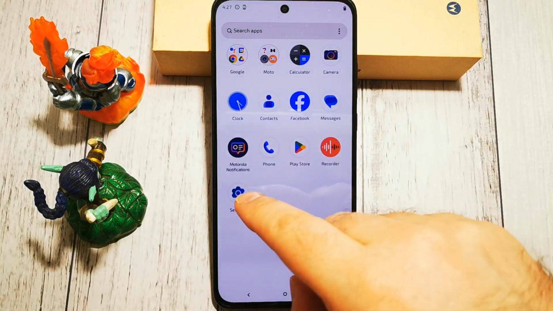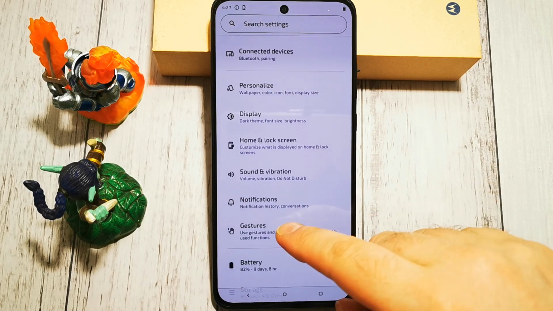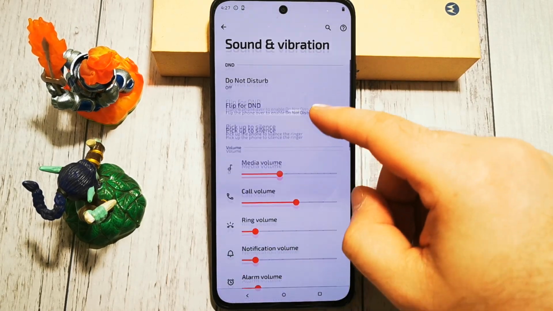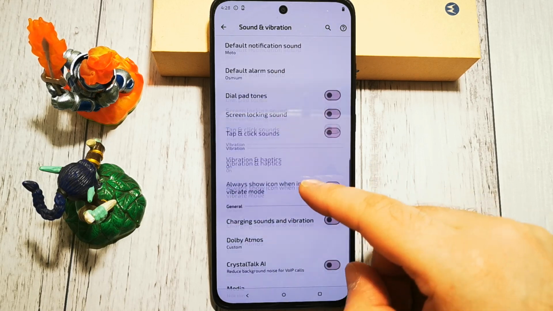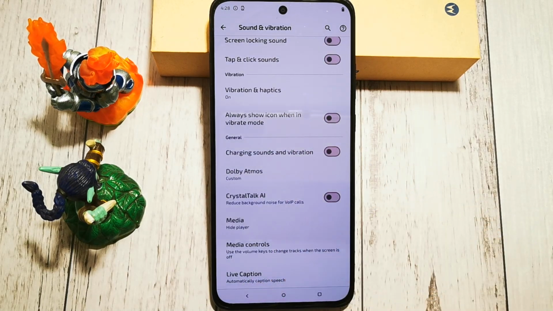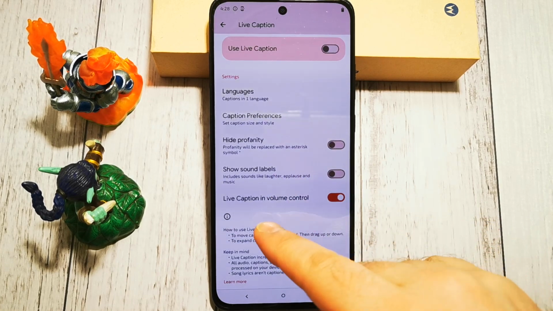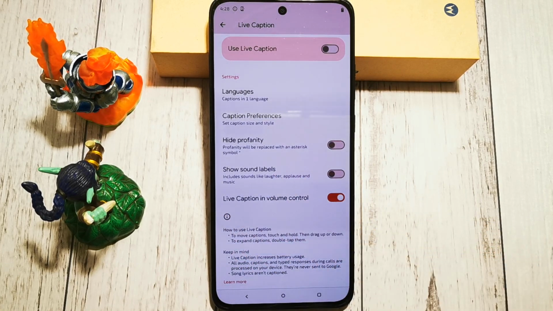First of all, we need to access settings. Then in settings we are looking for sound and vibration. Next we need to scroll all the way down to live caption. And here, again, at the very bottom, we have live caption in volume control.